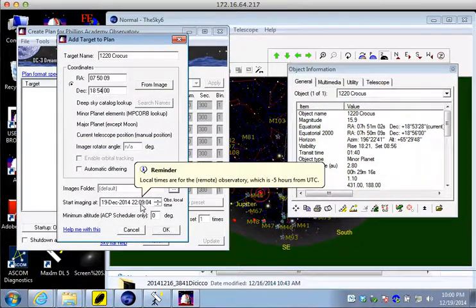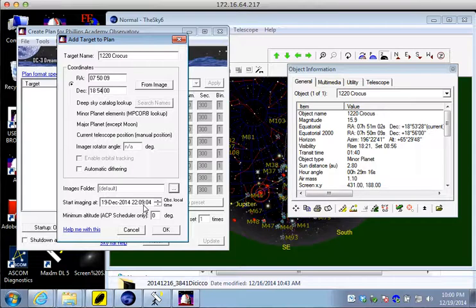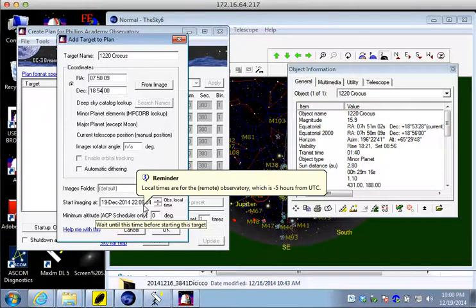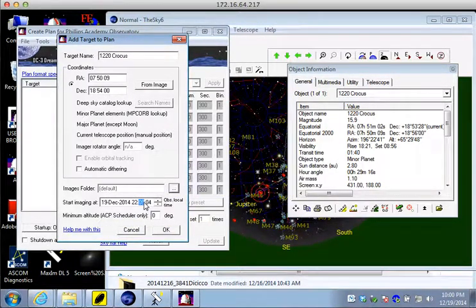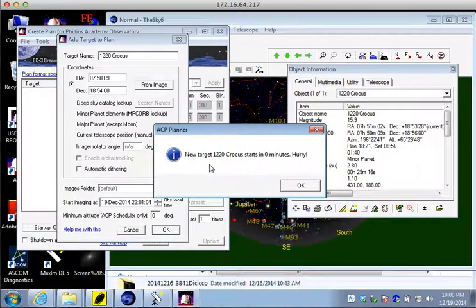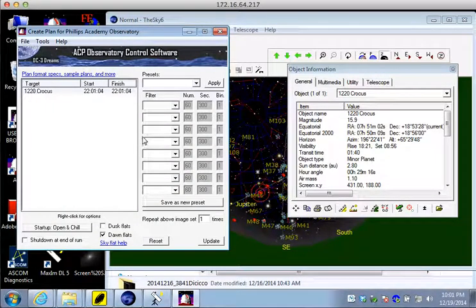The last thing is I can decide what time I want the camera to start imaging. I want it to image as soon as possible, so I'm going to put 22:01 in here. As you can see, it's 10 o'clock right now. And then I'll just push OK. And it'll tell me, oh no, it starts in 0 minutes. That's fine. It doesn't really matter. If it starts imaging a little bit late, everything will still work, so I'm not worried about that. And I don't want to have to wait for it to start imaging once I get ACP running.